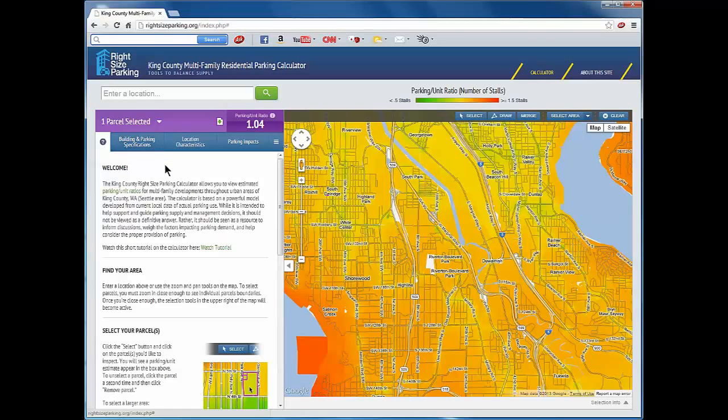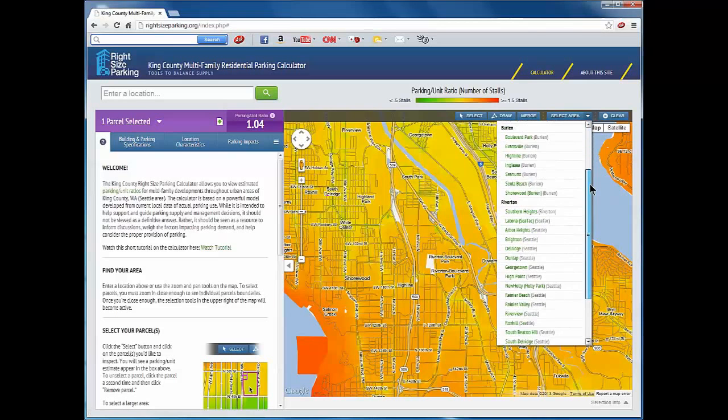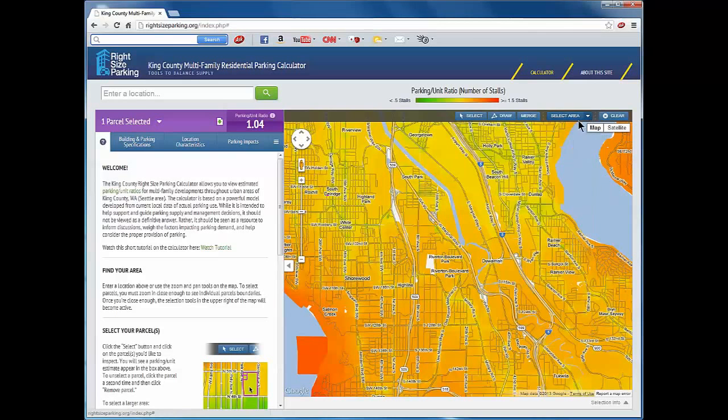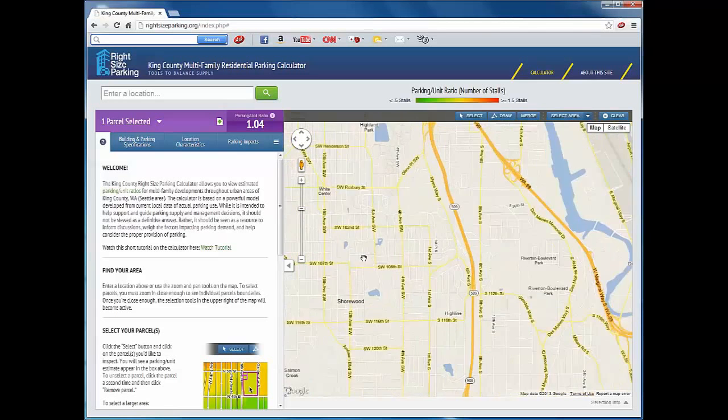In order to use the calculator, you will first need to find a location of interest. There are 3 different ways to do this. Type an address or intersection into the search box. Use the Select Area drop-down menu to choose a city or neighborhood, or manually pan and zoom in on a location using the map tools.